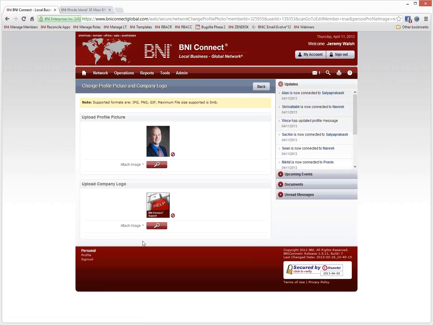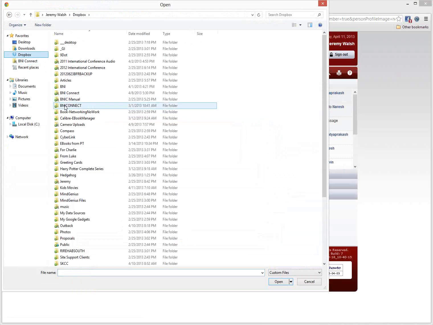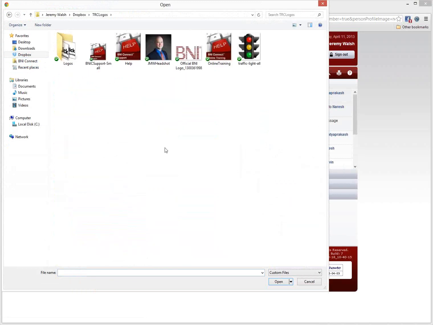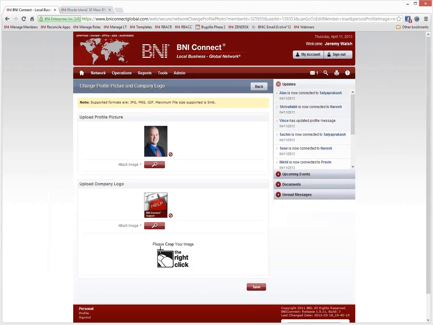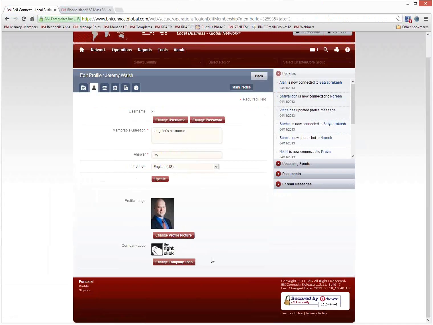Let's say that I wanted to change my company logo. What I would do is click on the Attach Image button, which is a magnifying glass, and this will allow you to search your computer for a new image that you'd like to put up there. So let me find my logo here, and let's say that I wanted to replace my support logo with one of my business logos. I can save it. If I need to crop the image to maybe take some empty space out, I could do that. And then click Save. And now this will replace my logo with the current one.